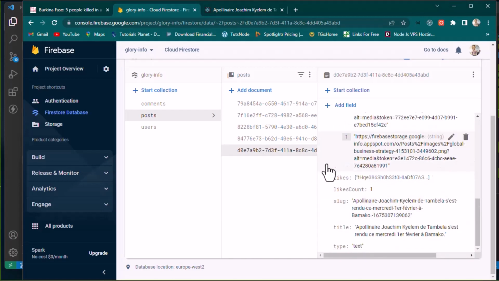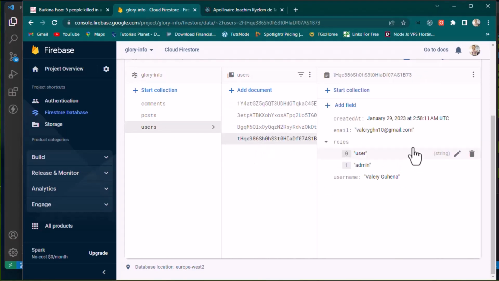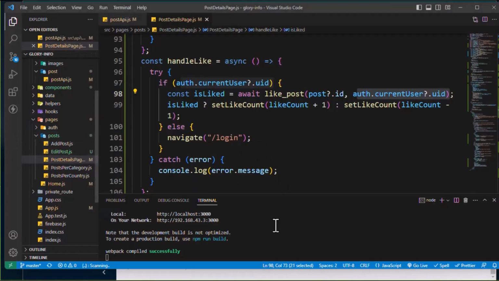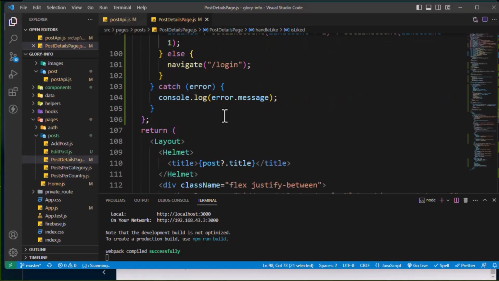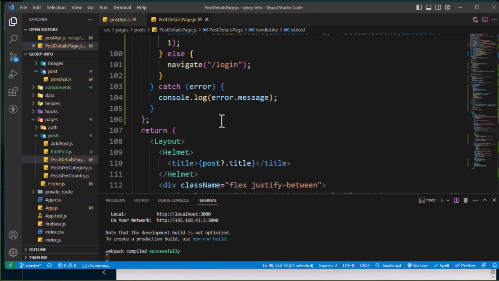So we can see now the post's like array. We have this user ID. The user ID is there, and we see the like count has increased to 1. And this user ID is which user? I think it's this user. Okay, it's this user. It's an admin. So that means that it is working. In our next video, we are going to continue this API in our website. Thank you.